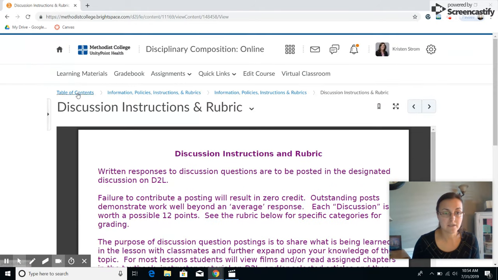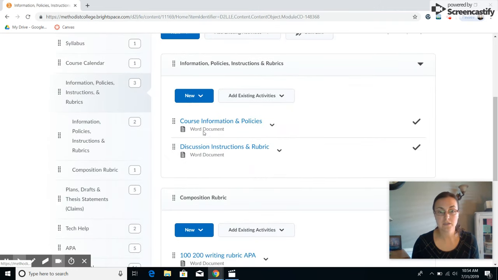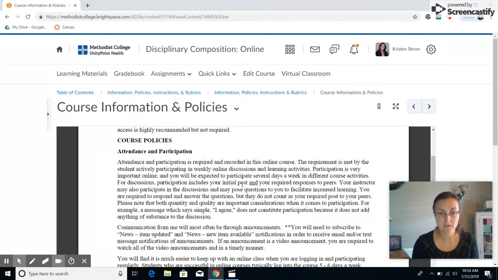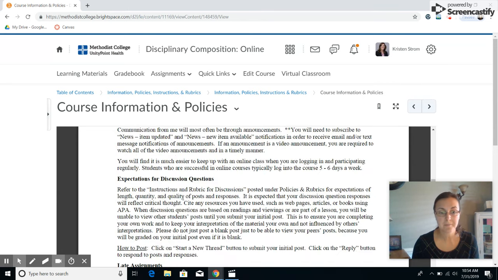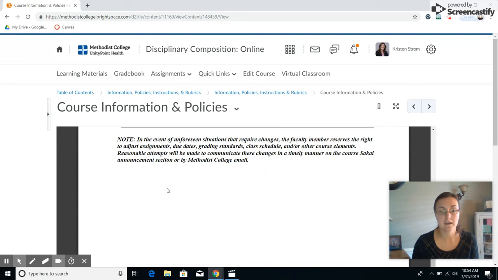What else is underneath our information, instructions, and rubrics is course information and policies. Please read through this as well. Okay, it talks about attendance. It talks about signing up for getting announcement reminders through email, your expectations for discussions, late assignments, all of that good stuff.